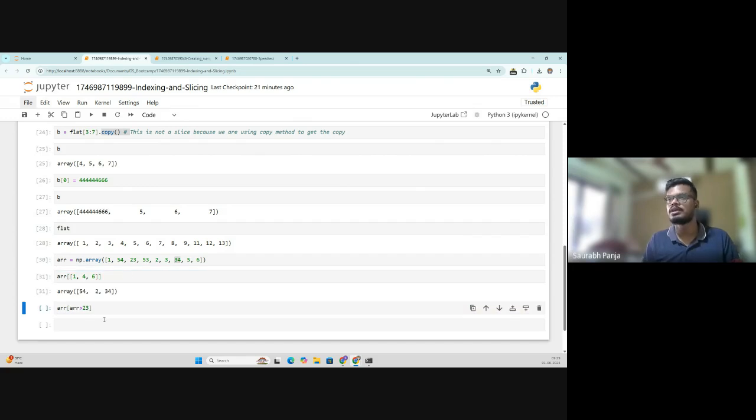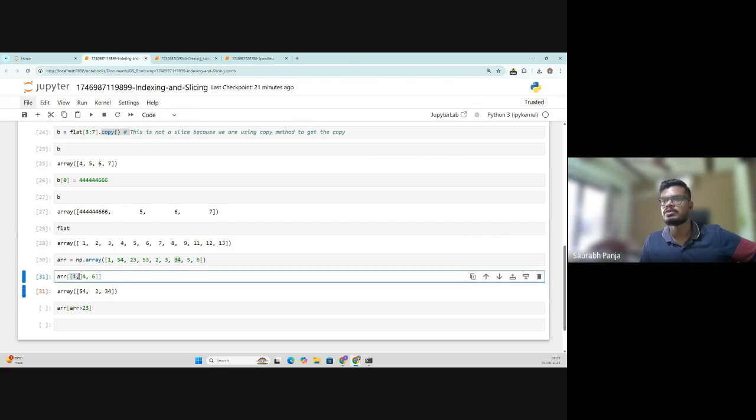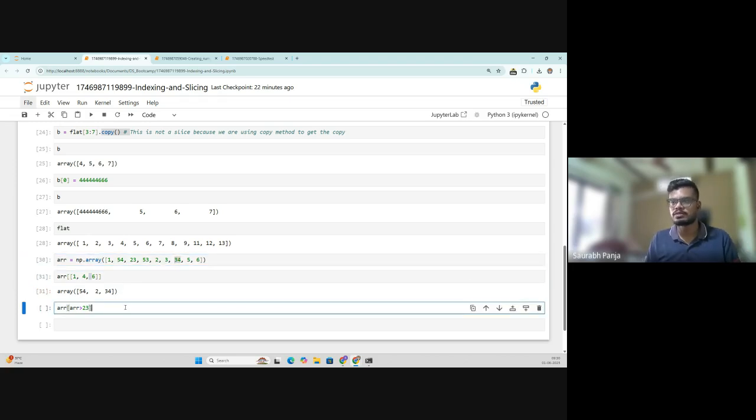This is how I can get it. This is not something you can do in Python, it's very NumPy specific. If you pass another array as an argument, this array would be the indexes, and it will return 54, 2, and 34, as you can see. Array of 1 is 54, array of 4 is 2, array of 6 is 34. And that is how it is returning. Get it? And the next one is array greater than 23. So what we are doing is we want the values of the array greater than 23. So it should be 54 and 34.